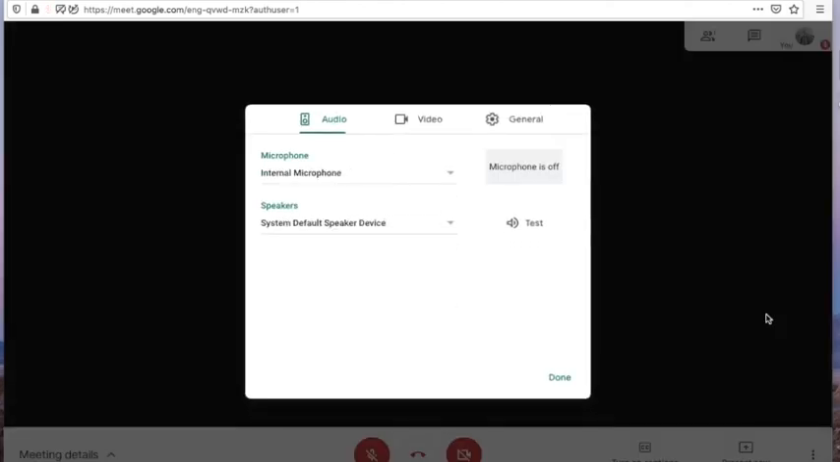So when you go to settings, you can see audio, video and general settings. When you see audio, you can see your microphone is off because I've kept my audio off. If by mistake you kept the microphone off, you can turn it on. And you can also test your speakers, whether they are audible or not. You can play it and see whether you are able to hear your voice.